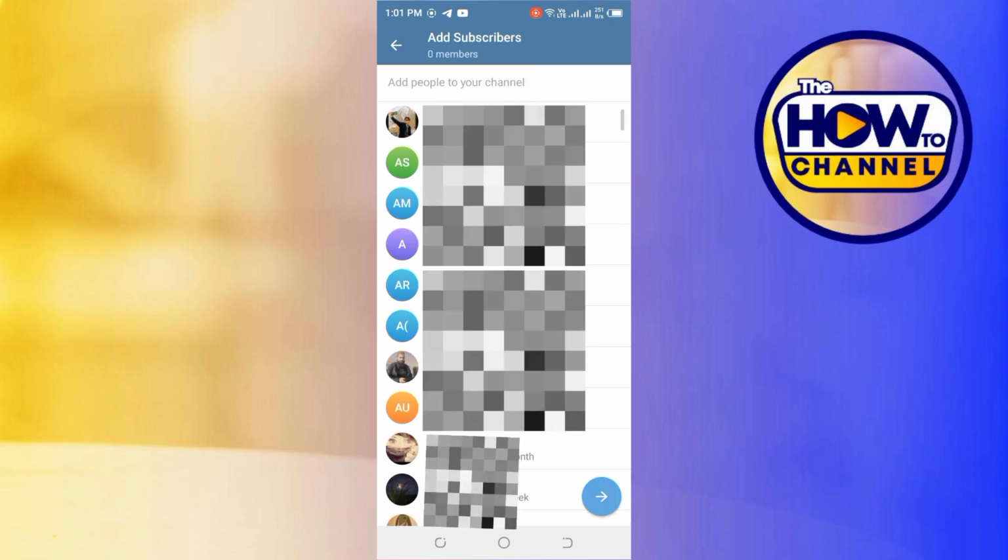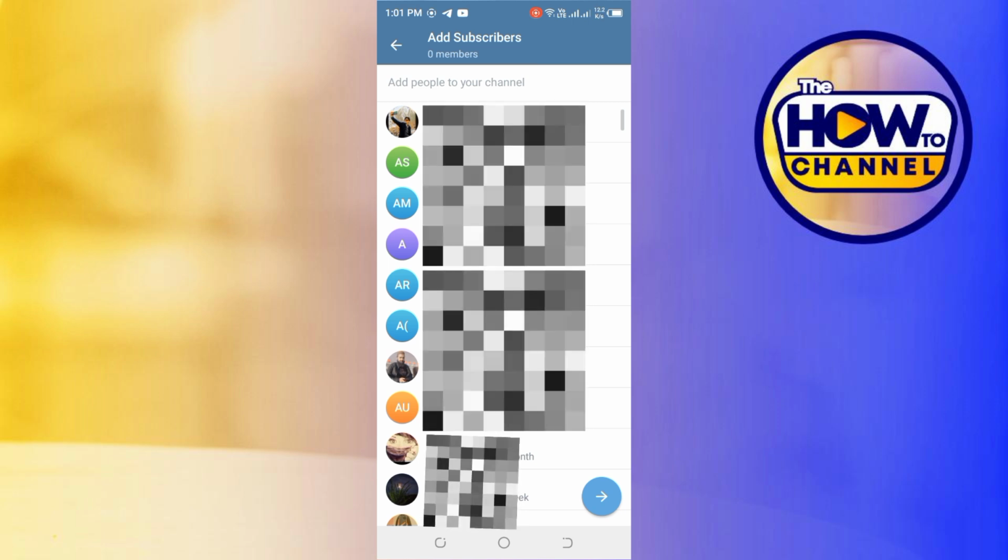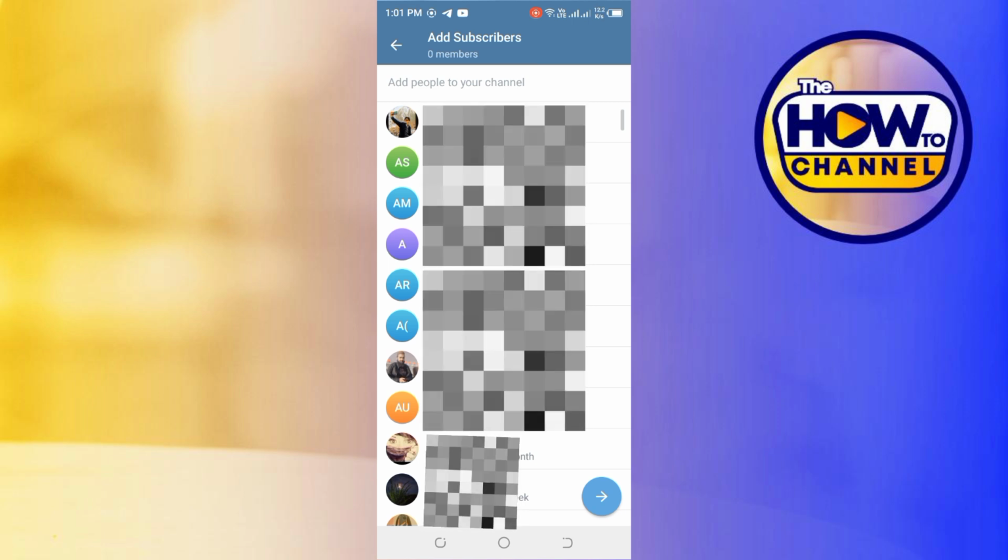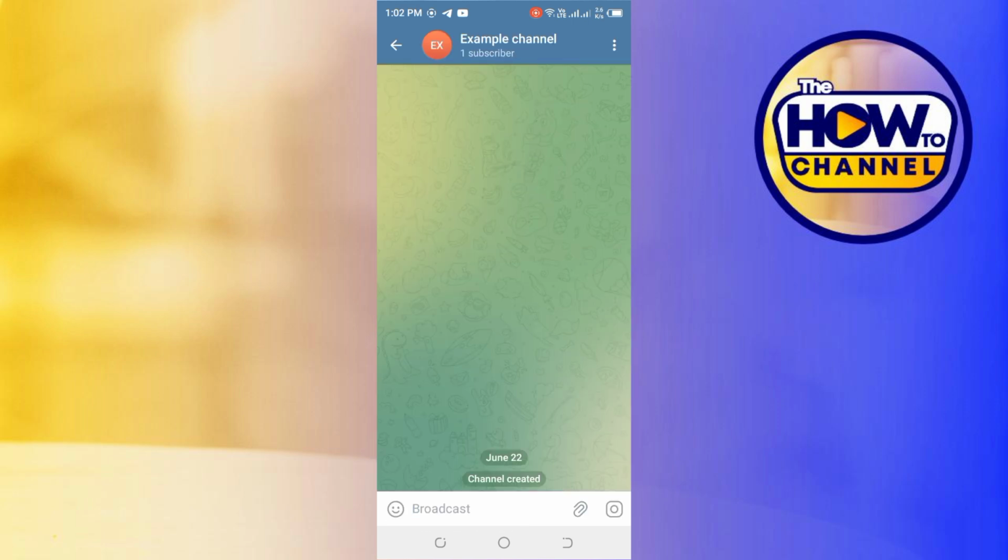Finally, you can add members to your channel. Start by inviting your contacts or sharing an invite link with others. And with that, you have successfully created a Telegram channel. Now you can start broadcasting messages, sharing updates, and growing your community.